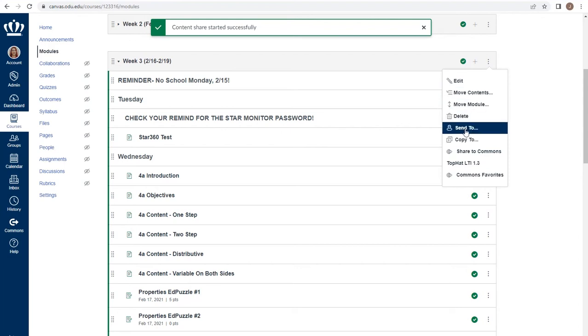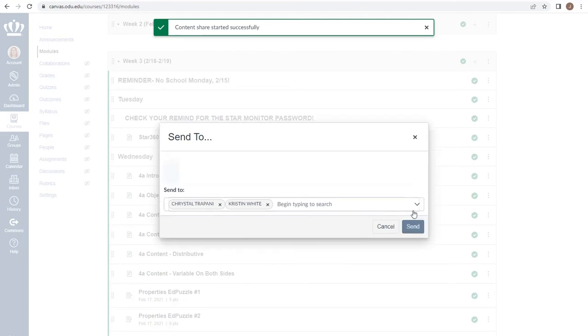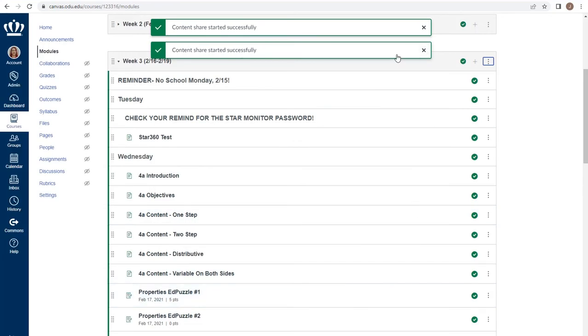You can do the same thing with entire modules by using the three-dot kebab on the module header and selecting Send To. I follow the same process of adding their name, selecting them from the drop-down that appears, and choosing Send. I'm given a visual that my content has been shared successfully, and the other users will be able to access it shortly.